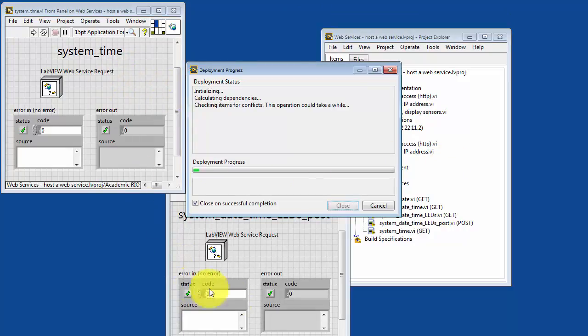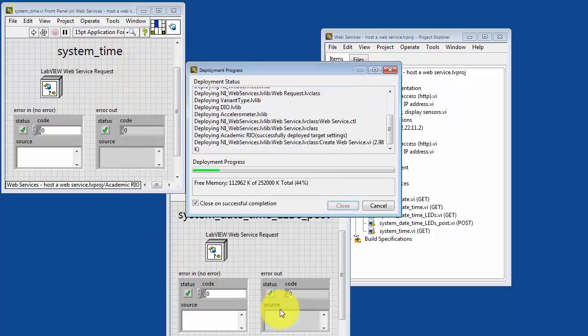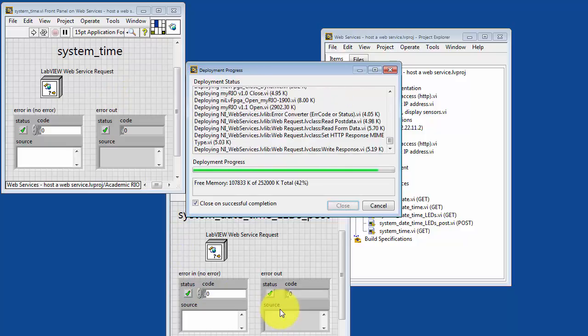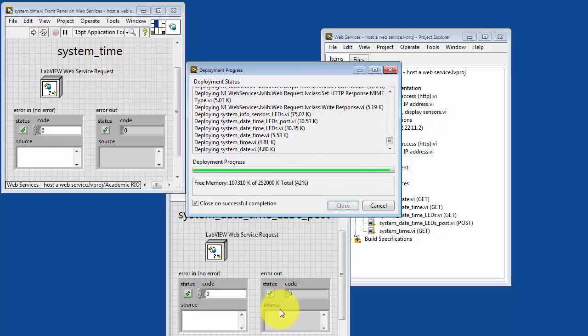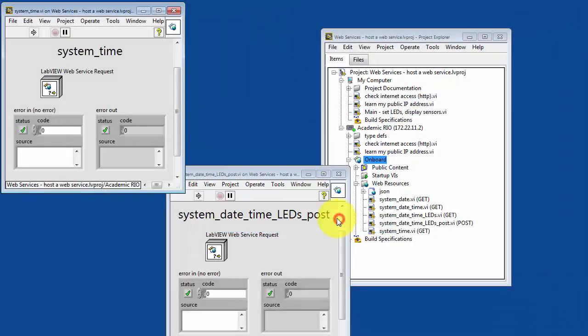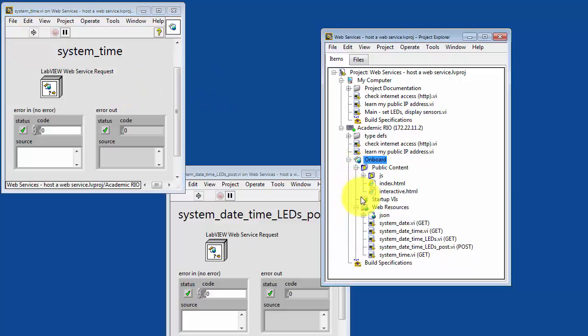You'll notice that it opens up the method VIs, compiles and deploys these on the target, and then tells us that the web service is now running on the debug server and you can connect at this particular port, 8001. Notice the characteristic shape of the run button. It says the sub VI is waiting to run. It's not running exactly, but it's also not editable either.